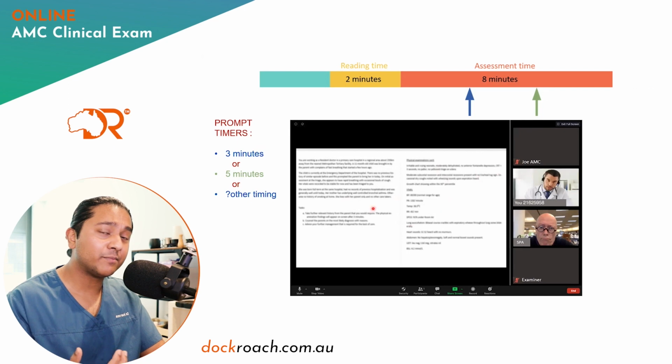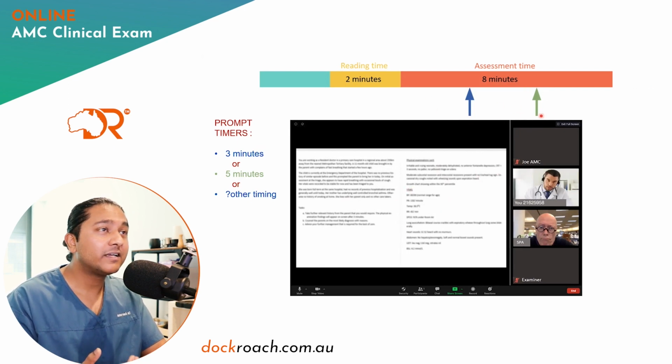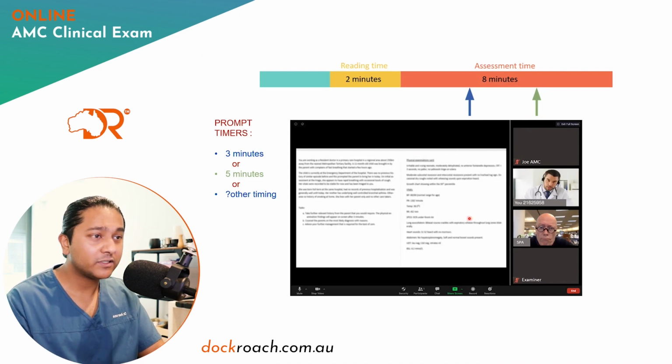Okay, so this is a prompt timer. A prompt timer can be 3 minutes, it can be 5 minutes. They can give you the prompt timer at any time. So just bear in mind that these are the events that will happen.